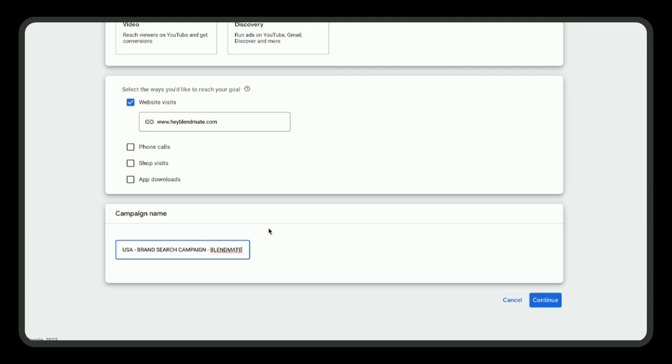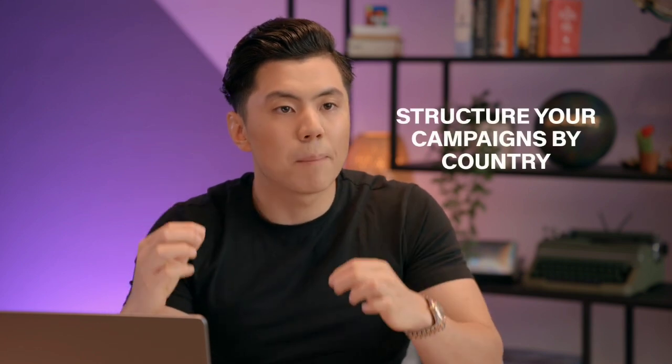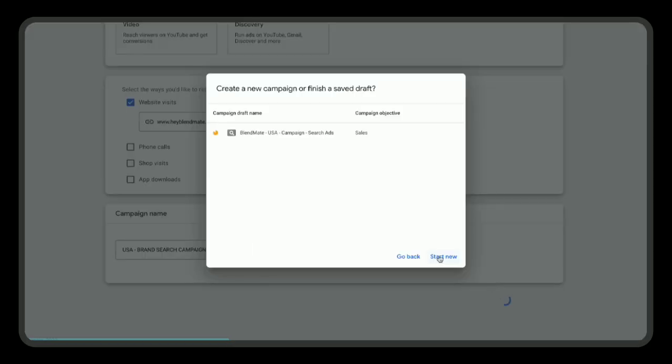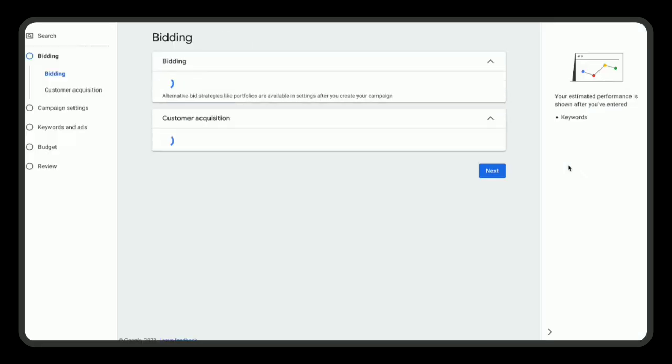I would structure it like this, and before we proceed, by the way, I would structure your campaigns per country. So let's say you're selling in USA, UK, Netherlands, I would make 3 separate campaigns, just because it can get pretty chaotic and you have different languages per country. So in this particular scenario, we're doing USA. We continue. We already have a draft. I start new.